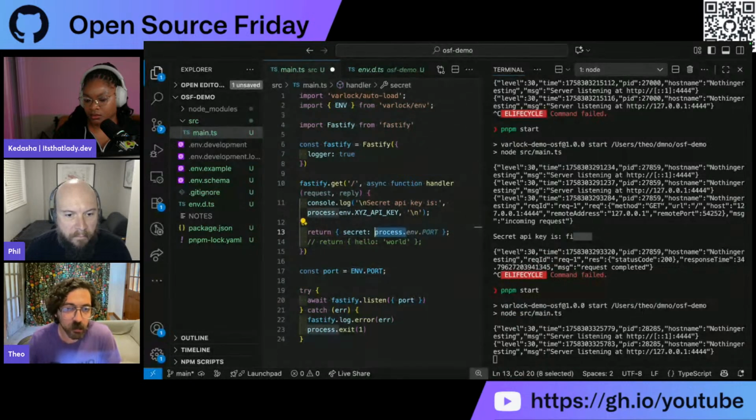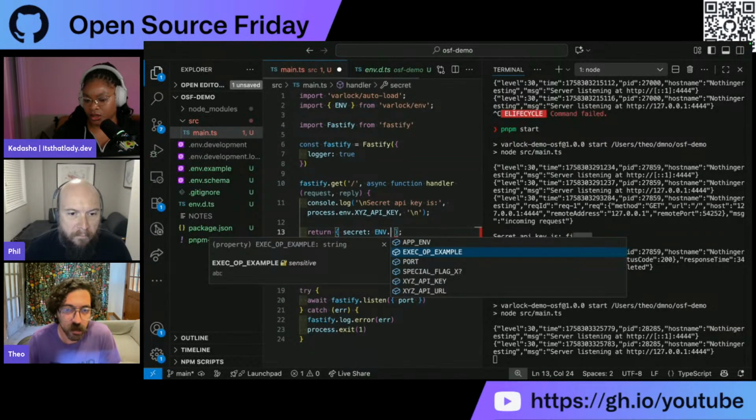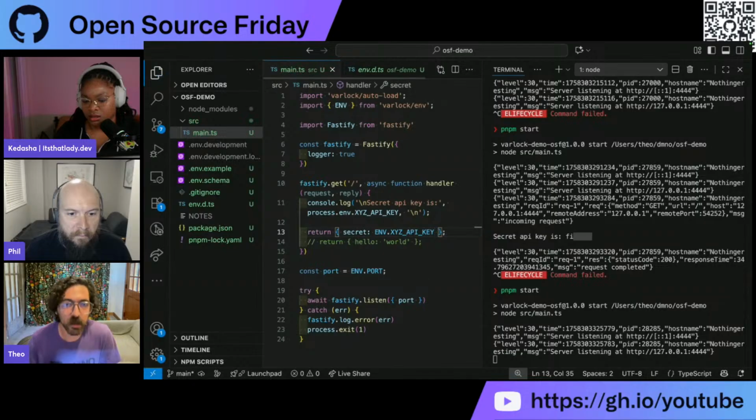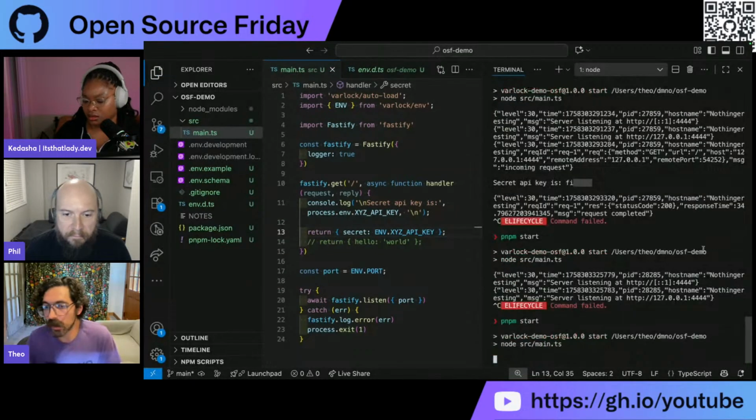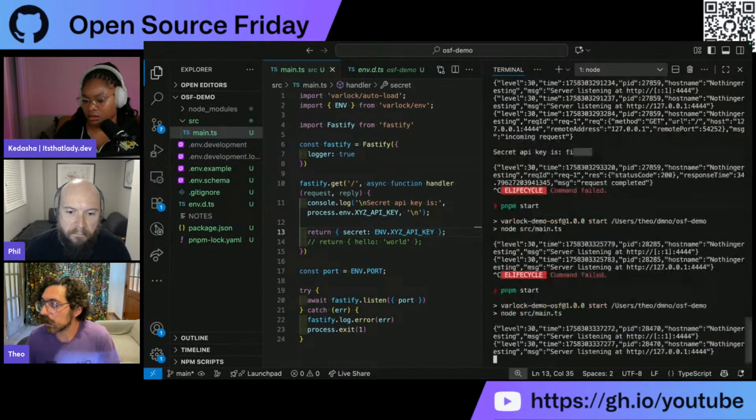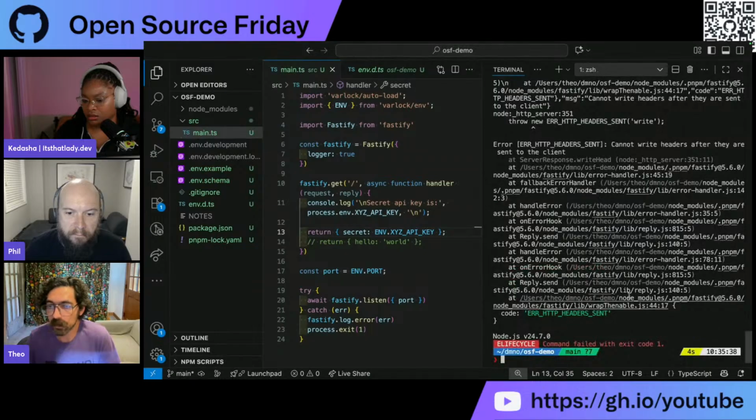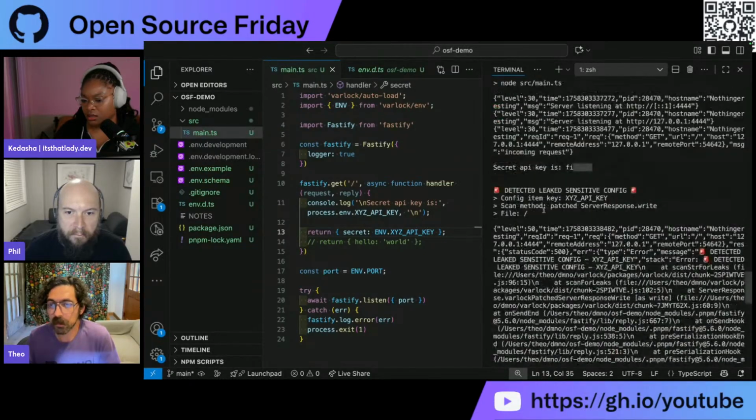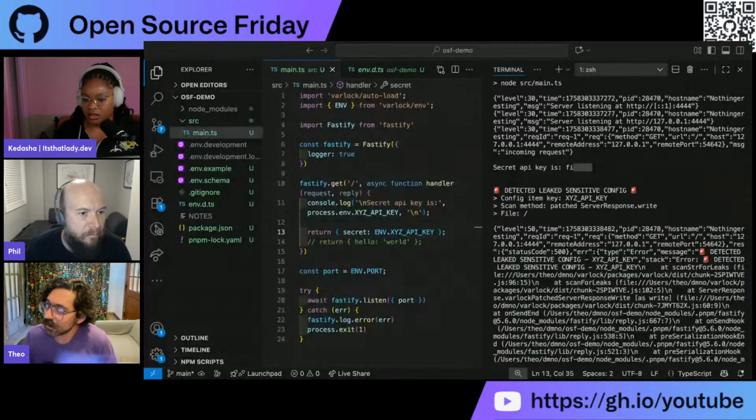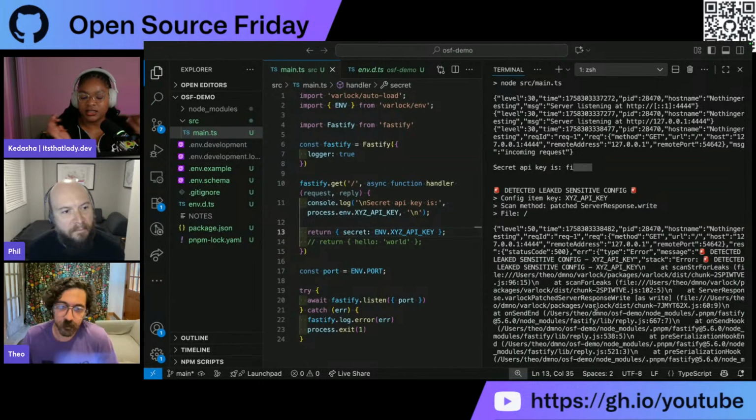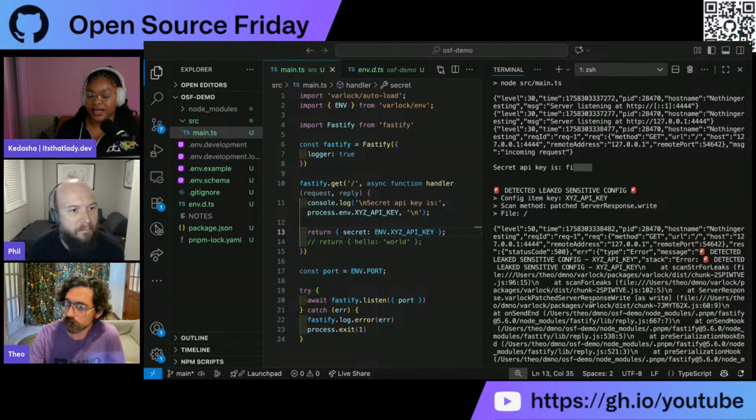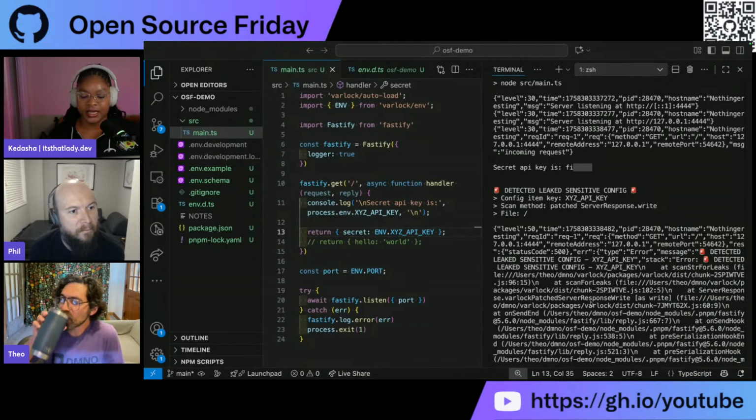So if I now try to return it as part of the response, we'll do env dot API key, then we'll actually get a crash. It'll stop me from leaking that completely. Nice. You can opt out of that behavior, but in JavaScript, if you use this auto load, it's at least the default, because we think safety as the default is probably wise.